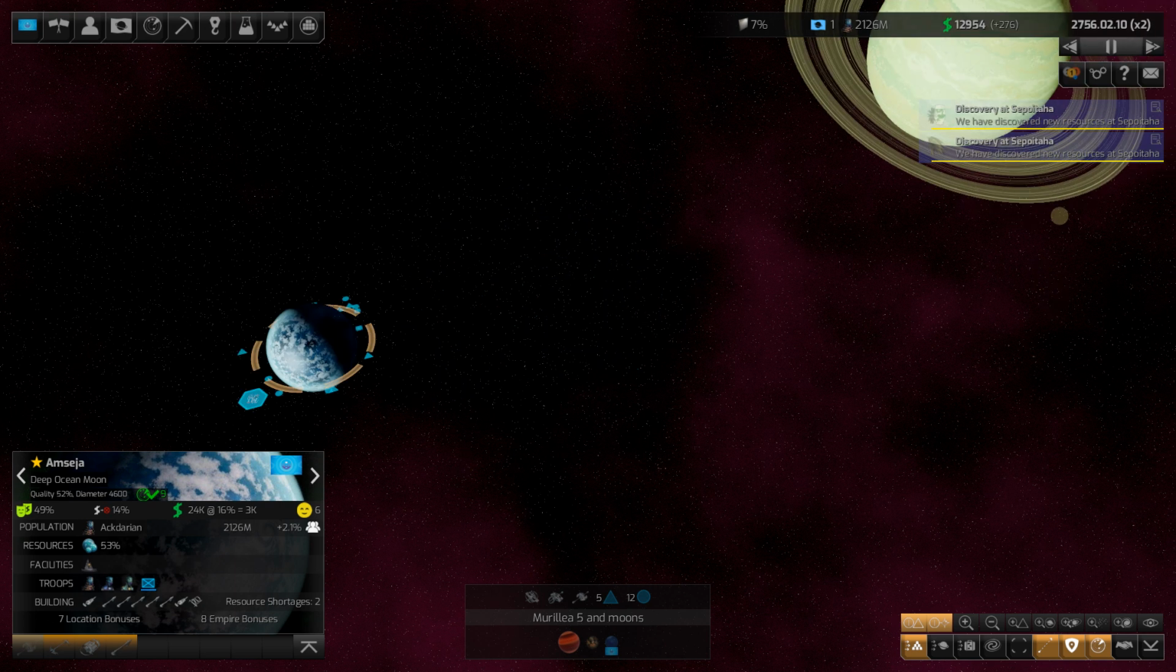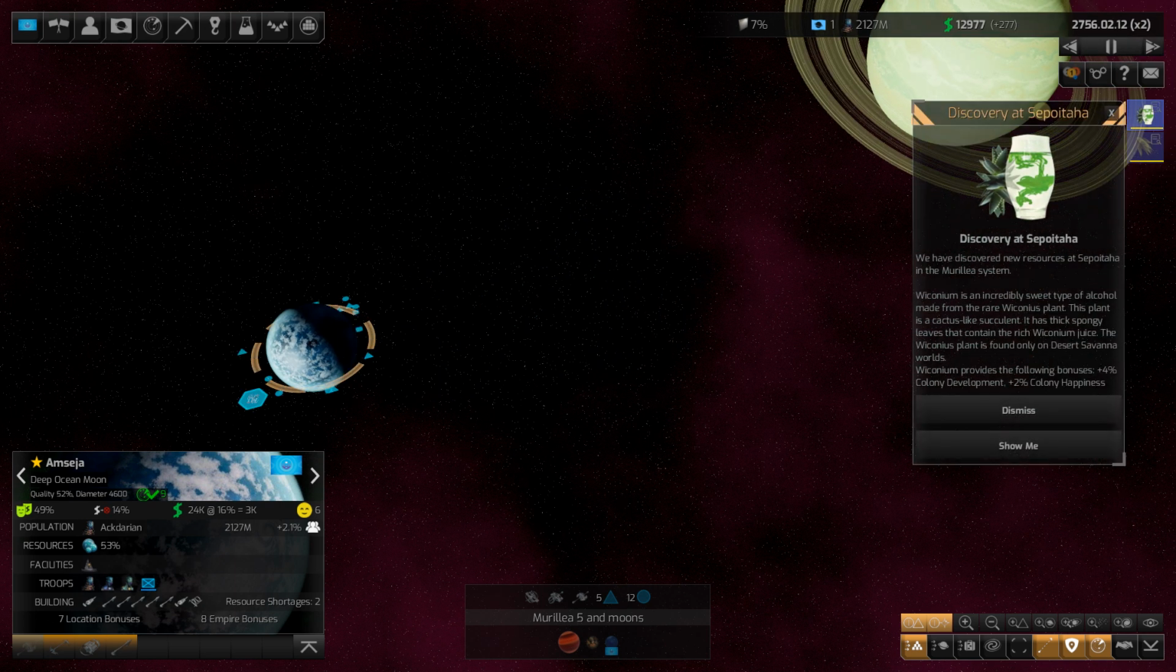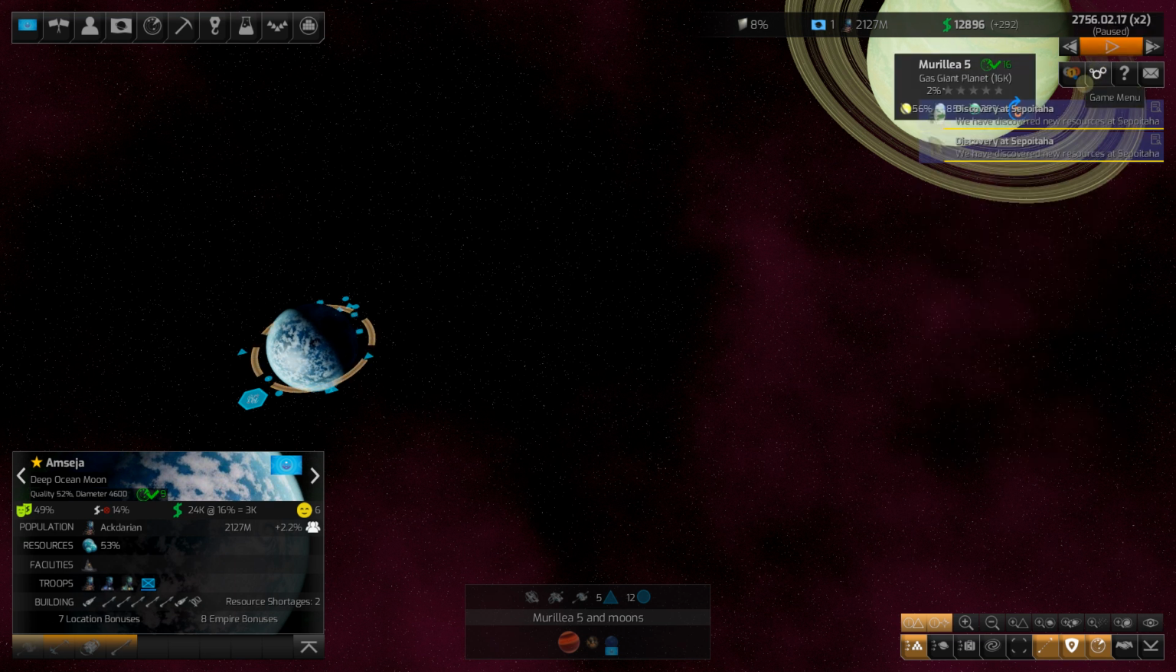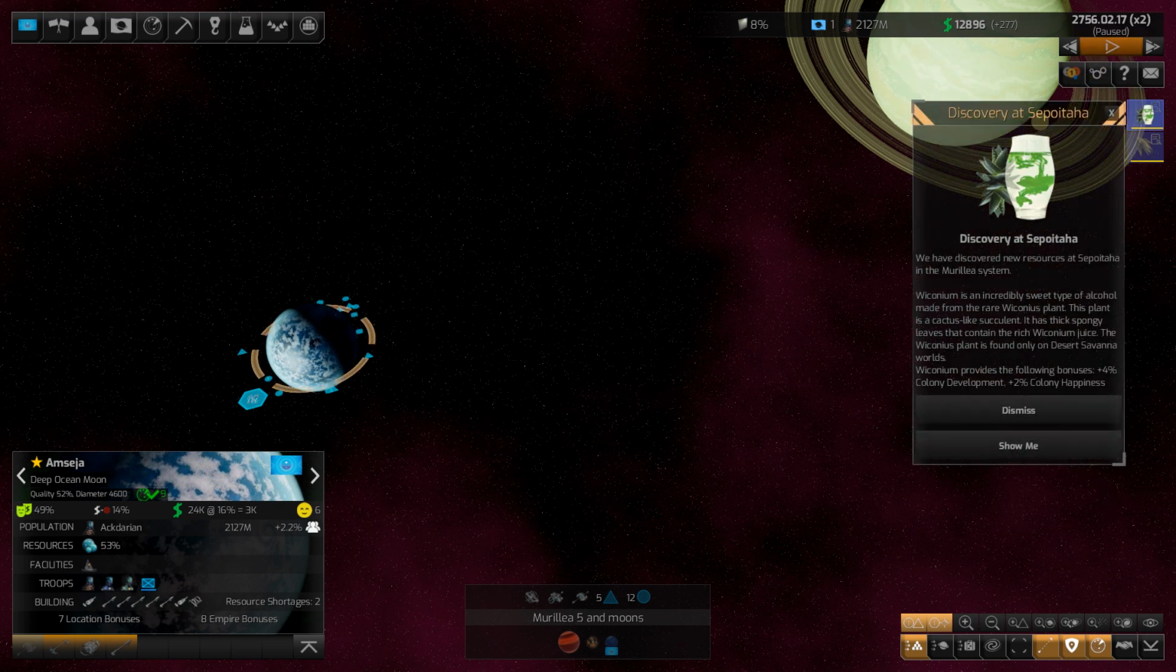All right. We've got some discoveries here. Discovery at Sepatata. Sure. Let's pause that for a second because I can't pronounce it. Sepatoha. Okay. Wiconium is an incredibly sweet type of alcohol made from the rare Wiconium plant. This plant is a cactus-like succulent, thick and spongy. Okay. Wiconium provides the following bonuses, and this is really important, finding things like this.